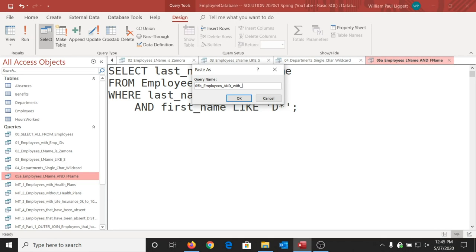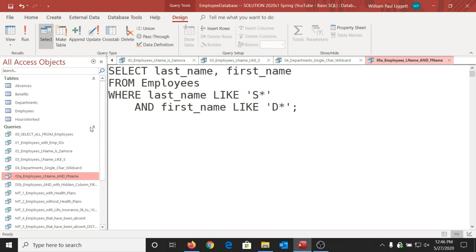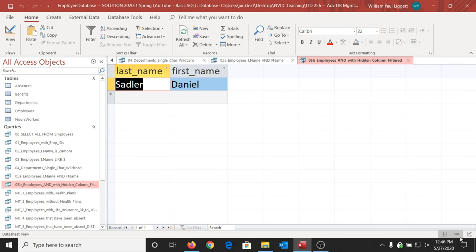We're going to use what I'm talking about, a hidden column. It's not technically hidden on the data table. It's just that on the query, we may not realize there's another column involved in why we're seeing the results a certain way. So that's what I mean by this hidden column filtered thing. All right. So here's 05B, I've got to change up the SQL here.